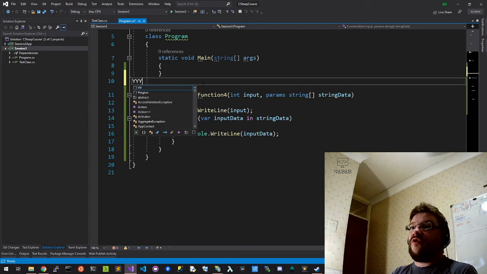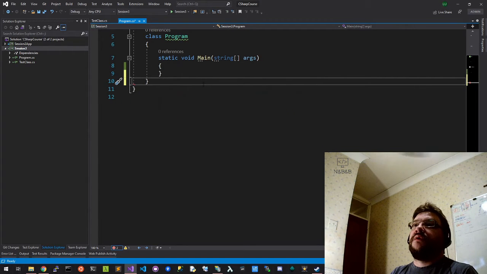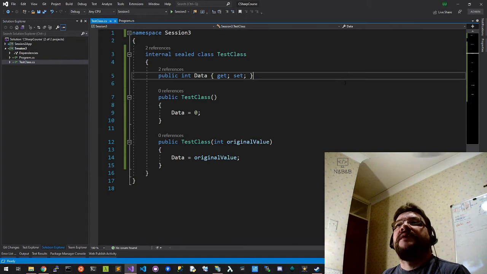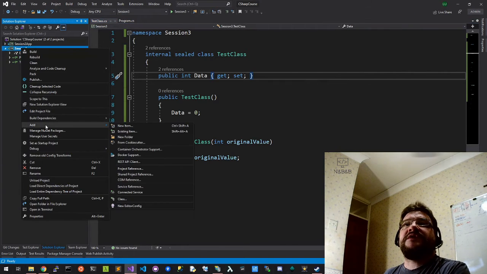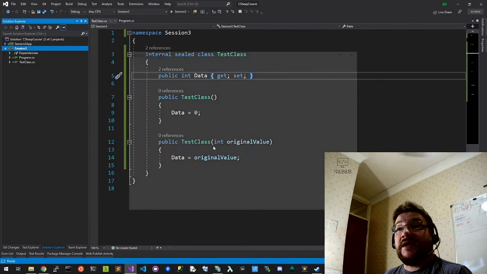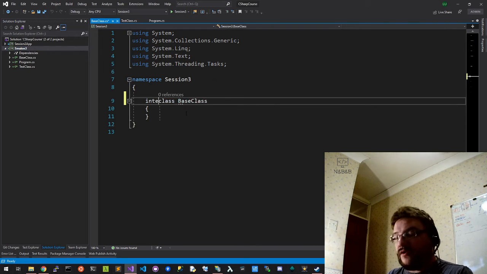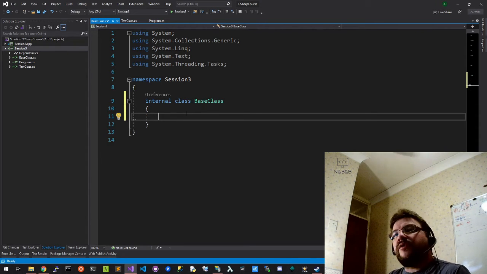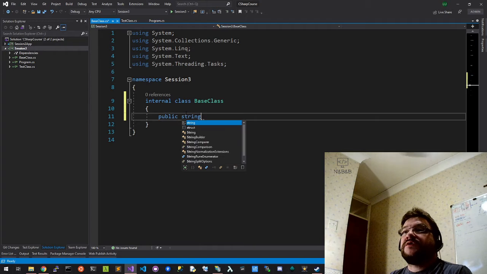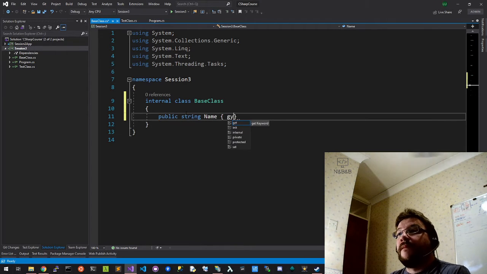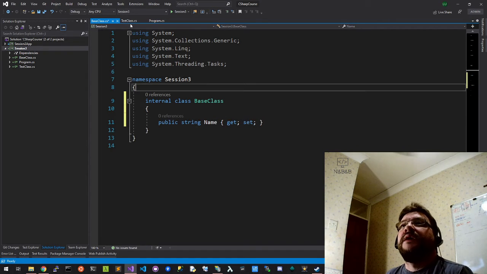We'll get rid of this. Let's go back to our test class here. Let's disable that. Okay, so let's create a new class, and we'll call this our base class. Our base class, again, is internal. We don't want it to be accessible from outside our assembly, and that's fine. We'll go with that right now, and we'll say let's have a public string. Let's call it, say it has a name, and it is fully accessible right here.